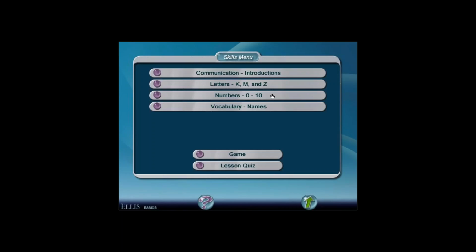Now you have all these different lessons in this basic lesson number 1. We have communications, letters, numbers, and vocabulary names. Let's look at one of them.